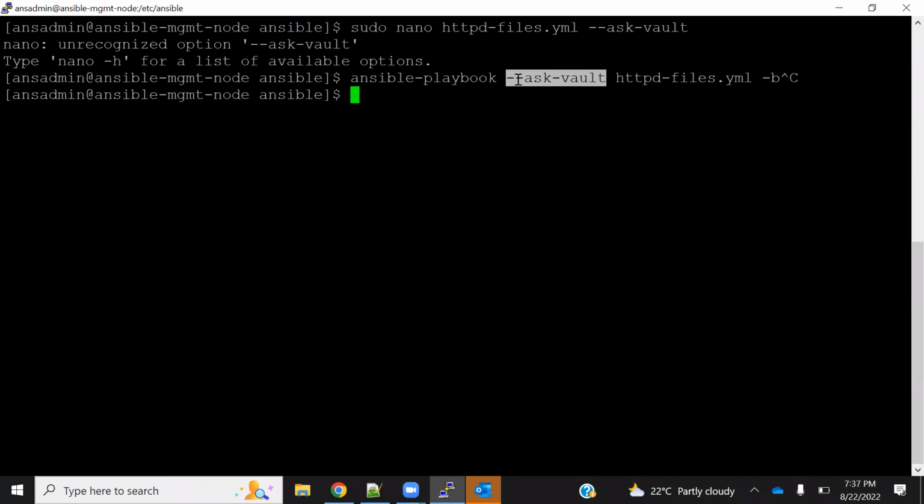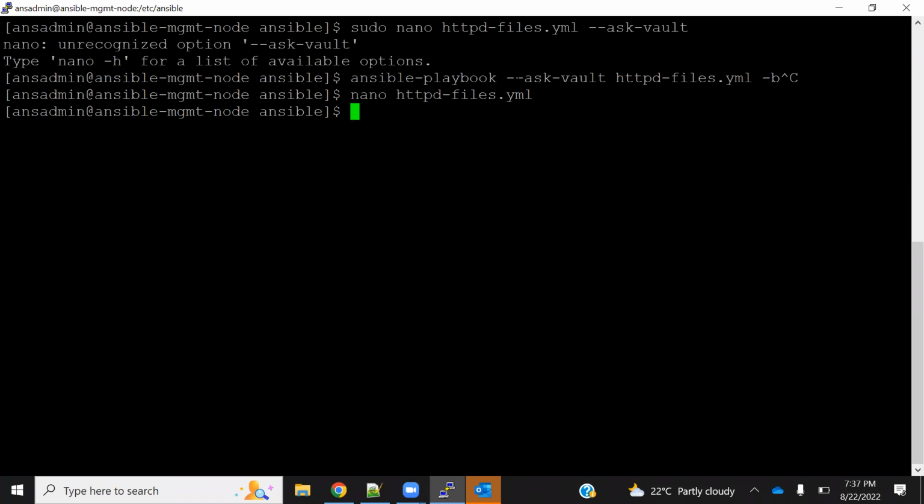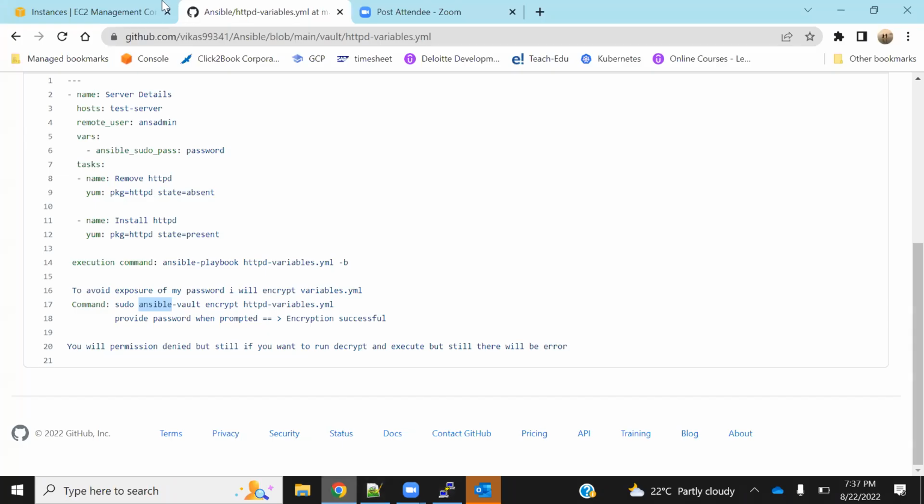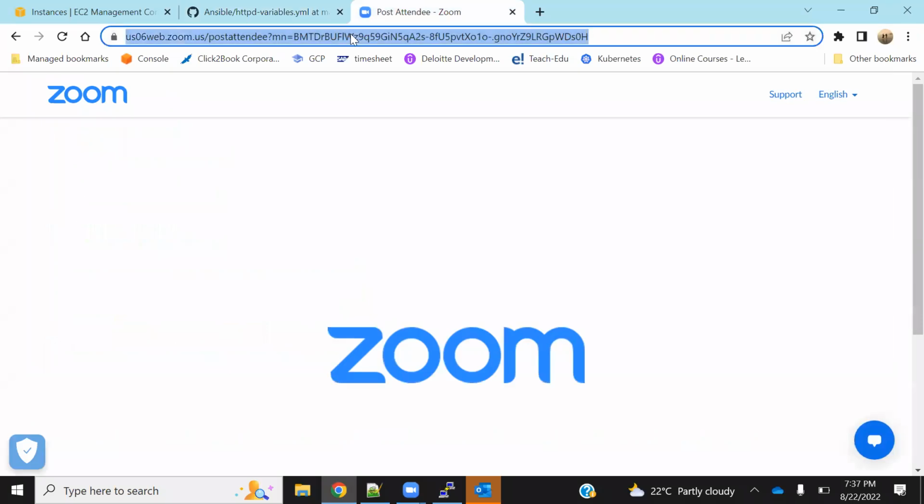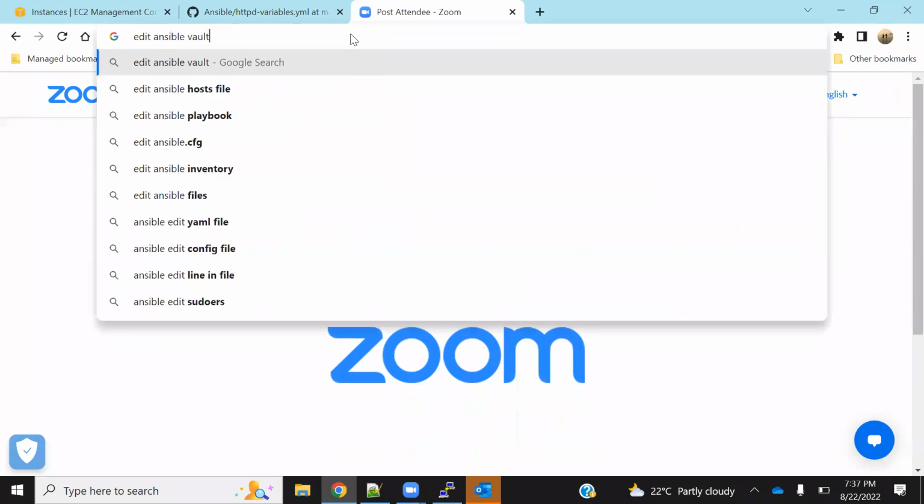Let's try. This is the normal file. Trying to encrypt it. It's not allowing me to encrypt it. It's not allowing me to change anything. So I will add this now, minus ask vault. Should allow me, right? One second, let me just check Google. Should allow me. Edit Ansible vault.